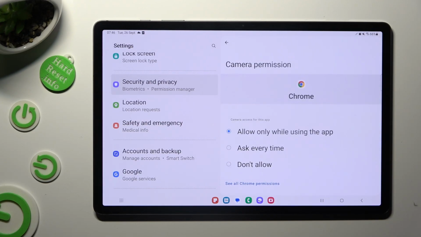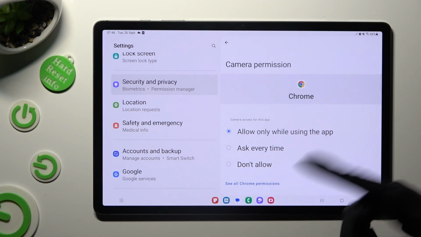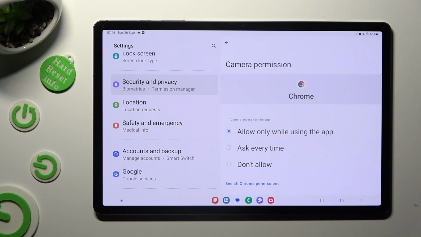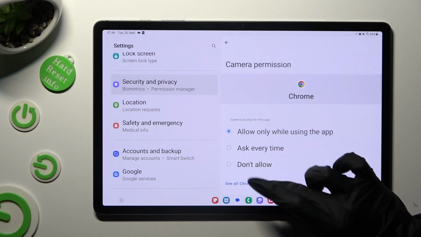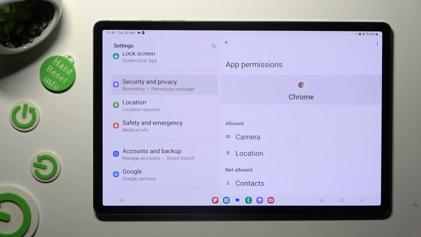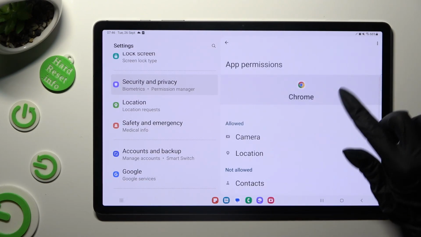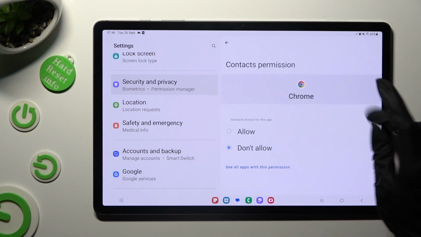Now, instead of selecting one of those options, click on See All your app, in this case Chrome, permissions at the bottom. Now you can manage all of them only for chosen app the same way.